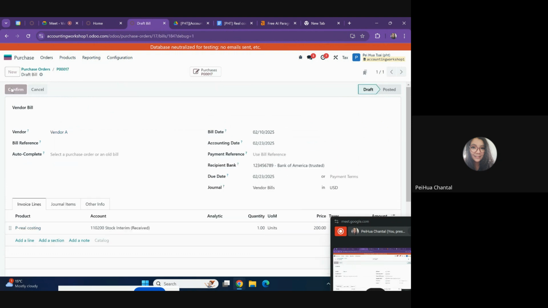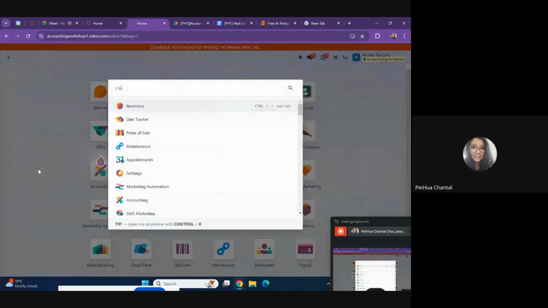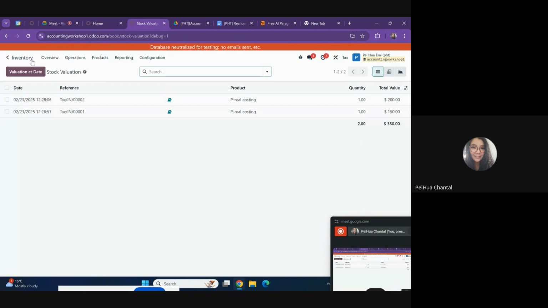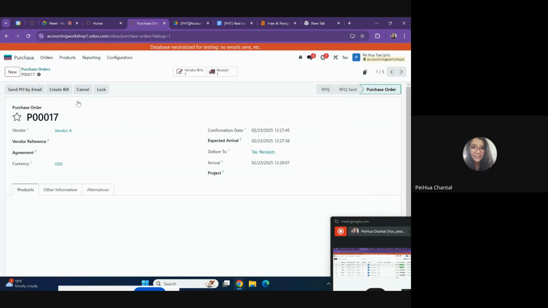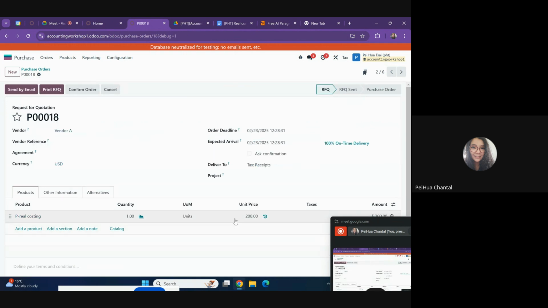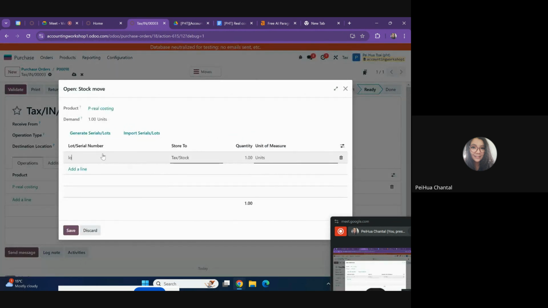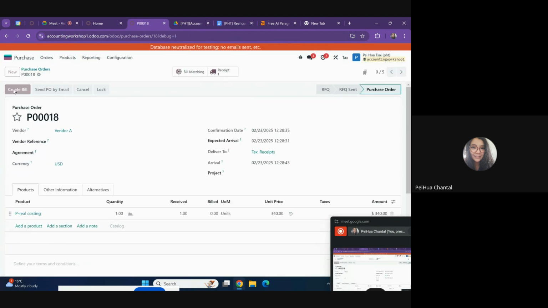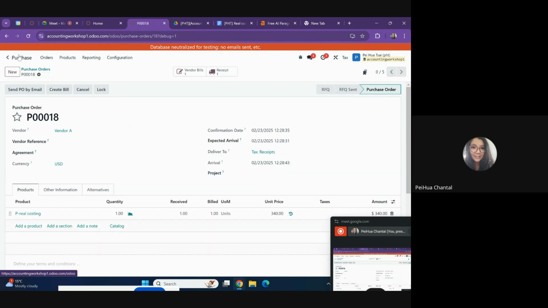And then confirm. Now, one thing in the inventory, what we are going to see is the valuation. So it's 150 and 200. And then the third one is now the purchase order. Now this is 340. Confirm and receive, and then lot number, lot 3. Save and validate. And then create a bill. And then confirm. Now we have all 3 receipts.